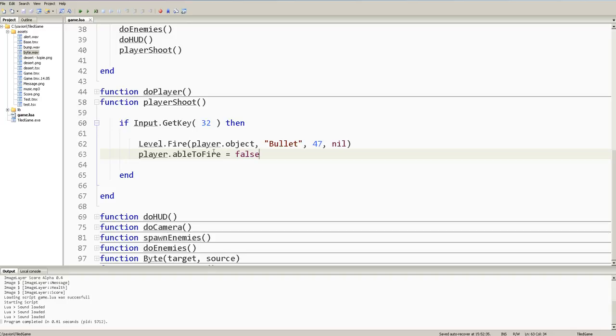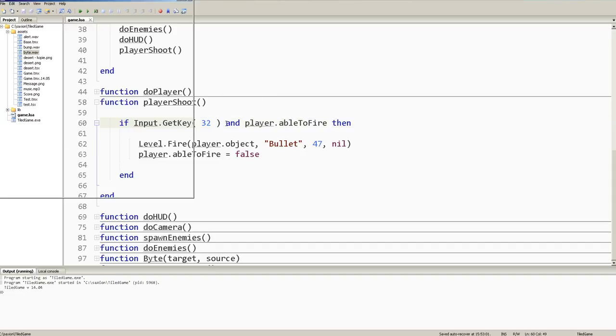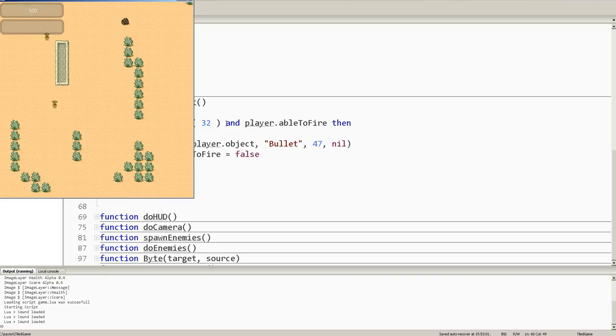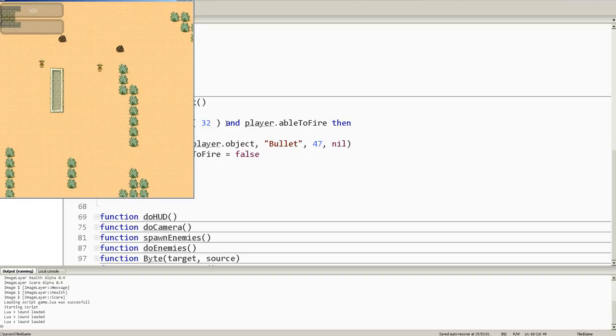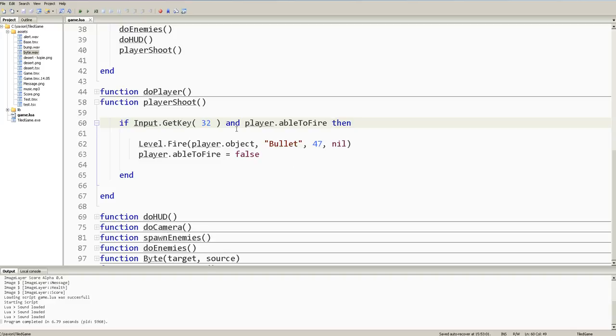Okay, we set it to false, but we actually haven't checked if we can actually fire. So up here in the if input get key, I'm going to type and player.able_to_fire. It now asks, have we pressed the spacebar and can our player actually fire? If so, shoot. So I can now fire just once. I can spam spacebar, but it doesn't do anything.